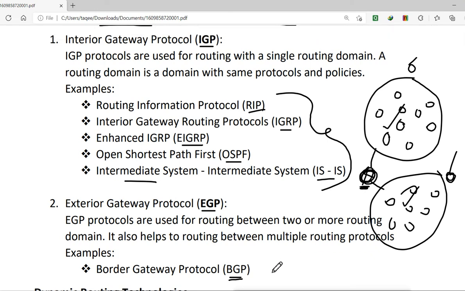So in dynamic routing we use protocols, and the protocols are in two categories, IGP and EGP. IGP resides inside the routing domain, and EGP resides outside the routing domain and tries to connect two or multiple routing domains together. In IGP we have RIP, IGRP, EIGRP, OSPF and IS-IS, and in EGP we have BGP, the Border Gateway Protocol.